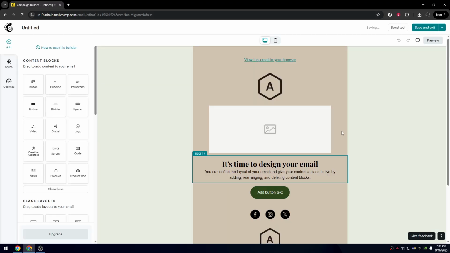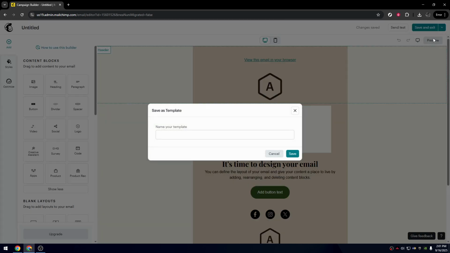You'll notice the editor dashboard is loaded with various features. Focus on the upper right area near the Save and Exit button. There's a small down arrow next to it. Clicking on this arrow will reveal additional options, one of which is Save as a Template. By saving your email as a template, you're essentially creating a reusable asset that can be used in future campaigns.